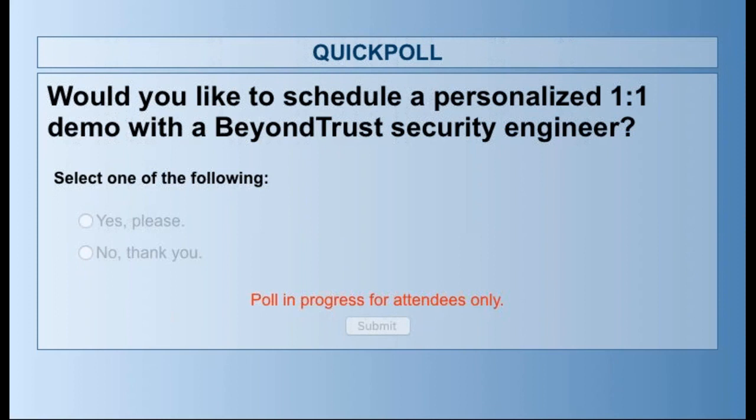Another one for you, Russell. Will credential artifacts be left on a Tier 2 system if a Tier 0 admin logs on to a Tier 2 system using command prompt?